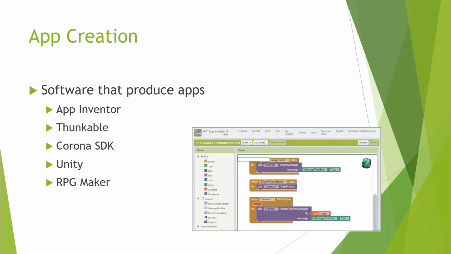And last but not least, app creation. All right. It is software or programming environments that can produce apps that are ideally for running on mobile devices, at least when we talk about apps. All right. Software, on the other hand, is meant to run more on full-out computers. All right. MIT has created software called App Inventor, which is a web application, and Thunkable, and can be used to create functional apps for Android and Apple devices.